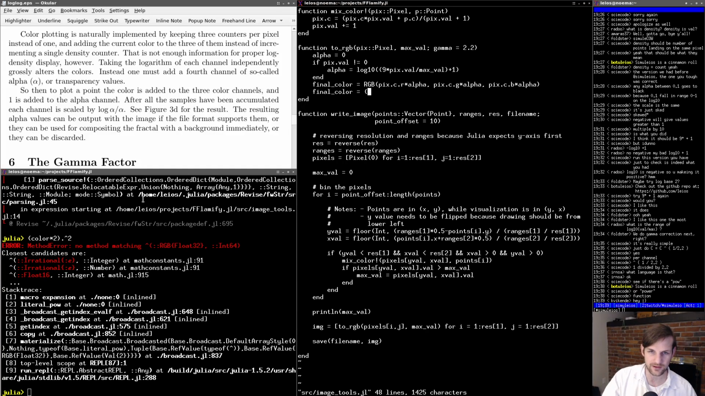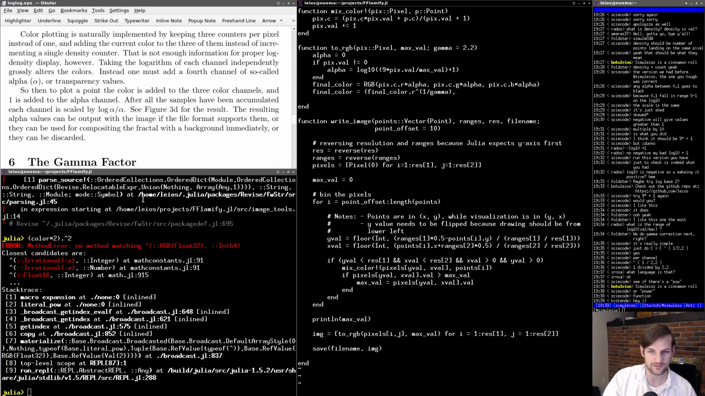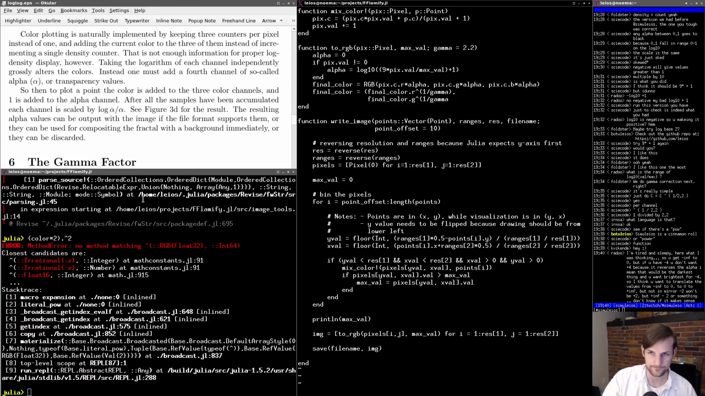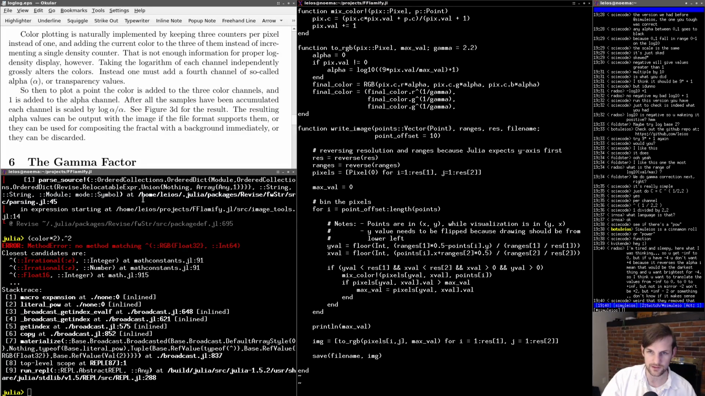So we're just going to say final color is equal to final color dot R raised to the 1 over gamma. And then we're just going to do the same for green and blue, raised to the 1 over gamma. Yank and paste that. Do that, and then the last one's going to be blue. RGB. Yep, okay. I'm tired and sleepy.